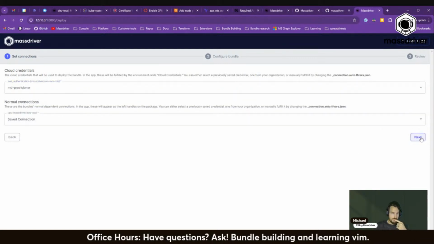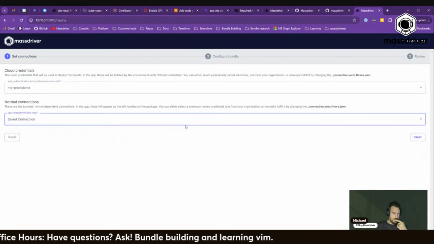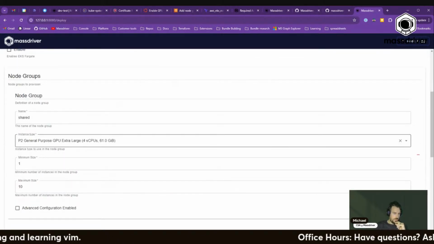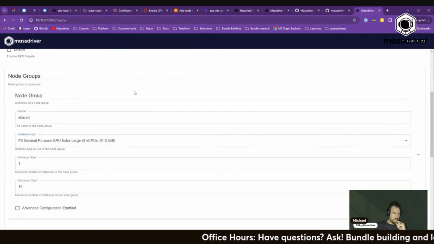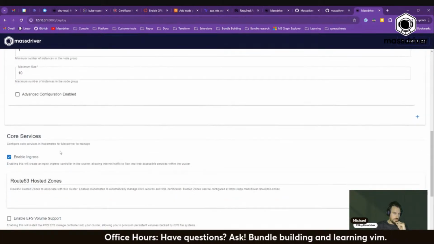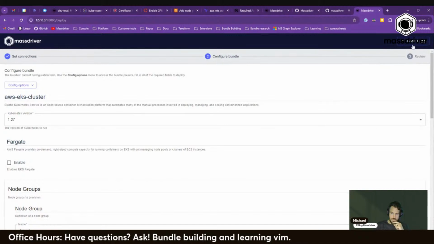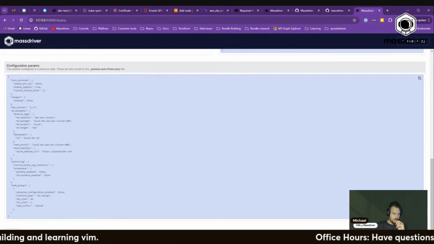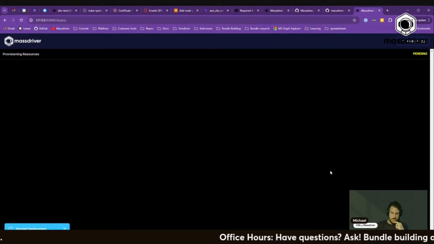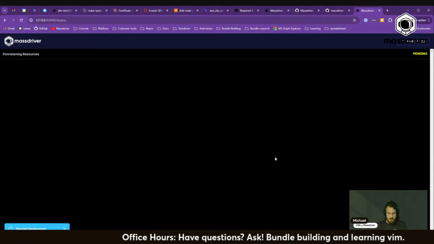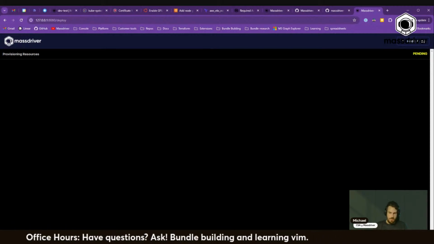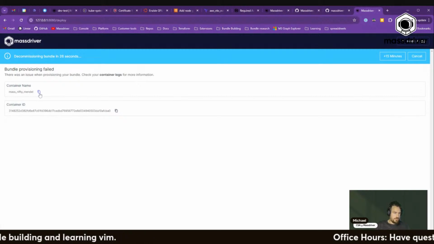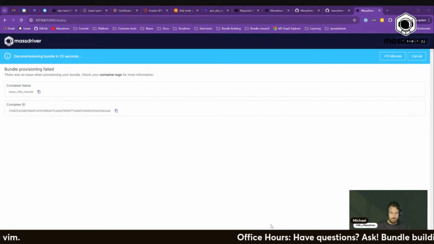Okay, so yeah, we're going to use that. Next. And then we want to use P2 general purpose GPU. And then we can click next, and then click play. Okay, so this is progress. This is further than I made it last time. Okay, so failed. Now I can take this container name and find out exactly what happened.